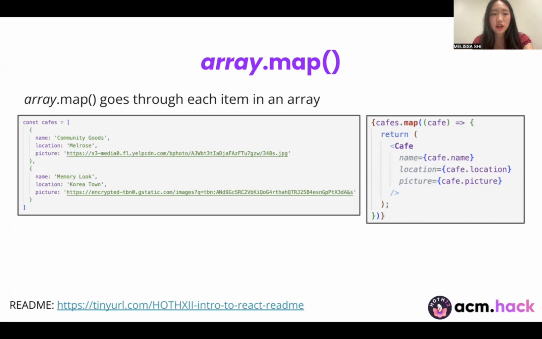So if our current cafe is Community Goods, then it'll be passing through Community Goods, then Melrose, and then the picture. But if the current cafe is Memory Look, it will be passing Memory Look, the location of Koreatown, and then the picture is the picture of Memory Look.